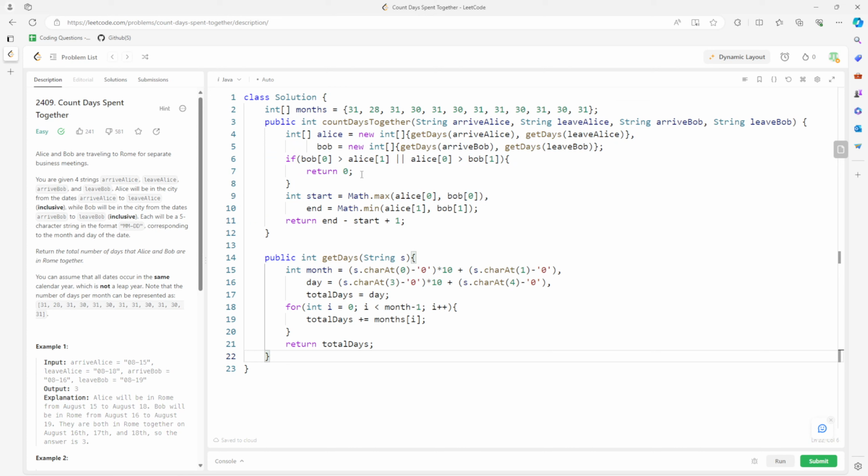Now, the time and space. Space is constant here, and this is also constant. Time: for the worst case, it's going to be all of n as months. So this will be the solution.